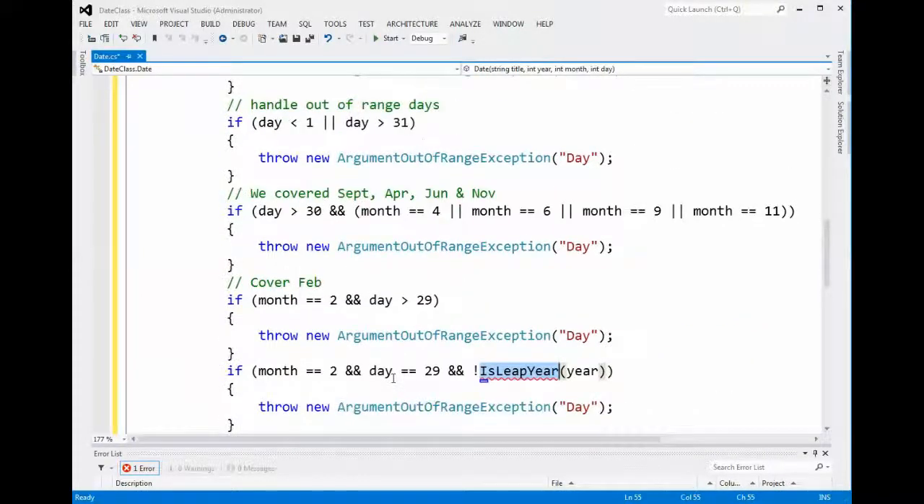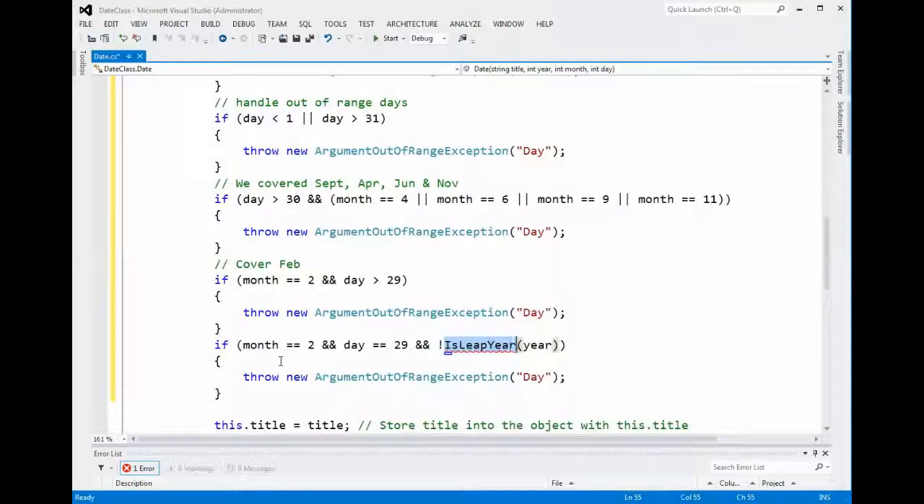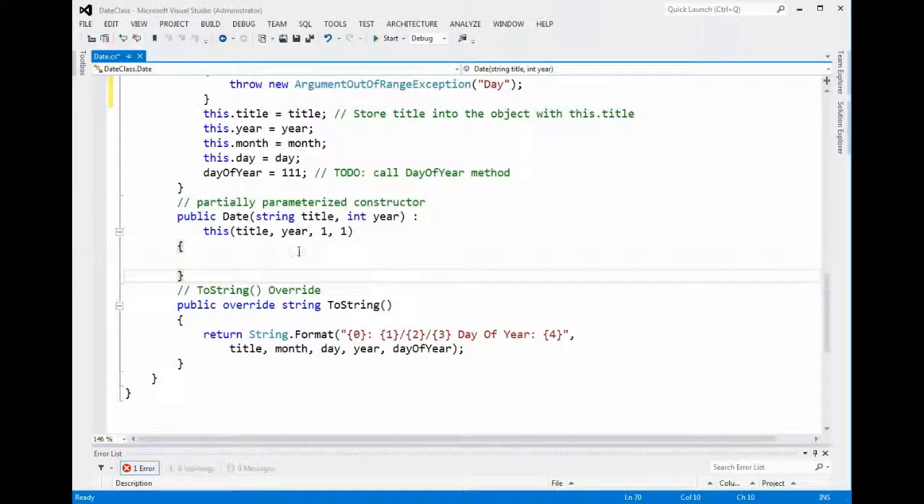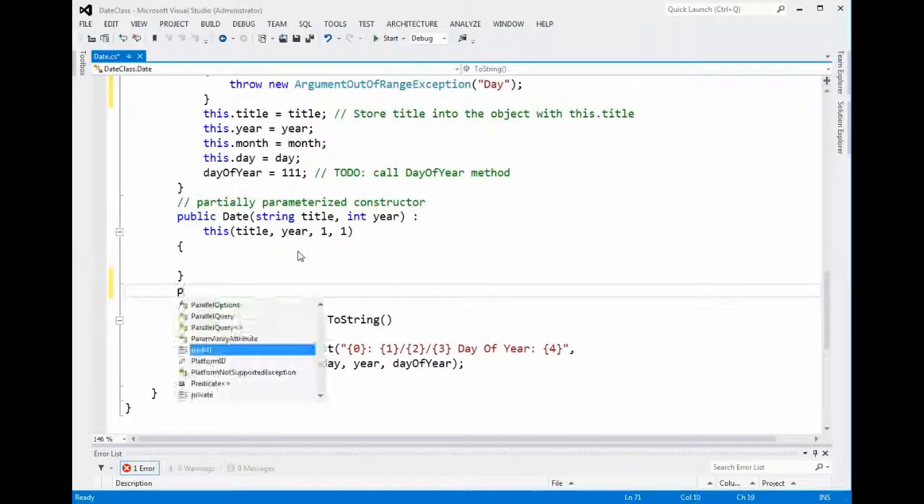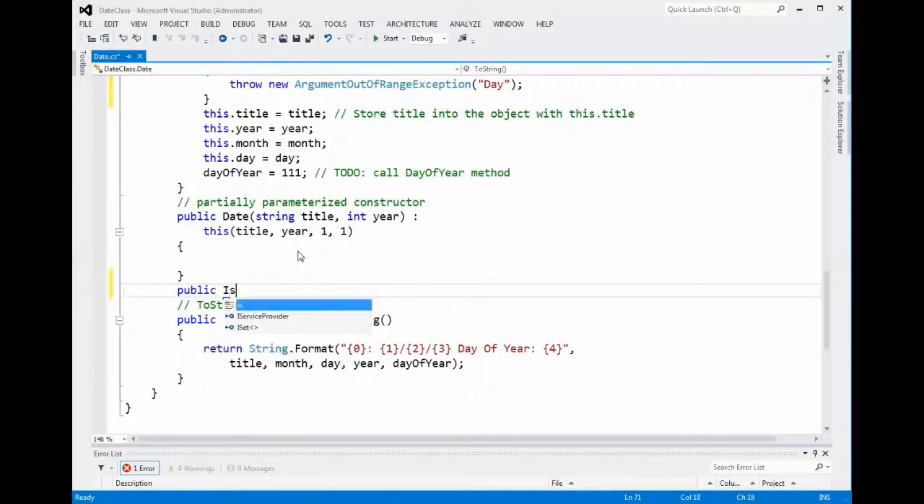But just so you can see, here's our list of all of our exception handling. I'll zoom out a little bit. Okay, after all of our constructors, let's do the is leap year method so that we can get that looking good. Public is leap year.